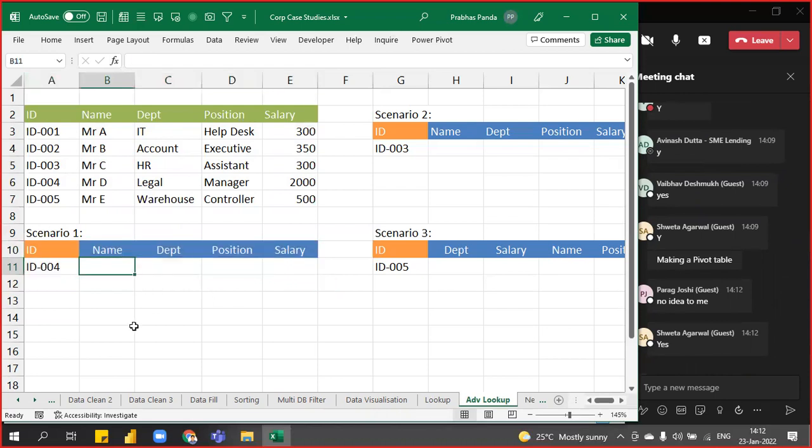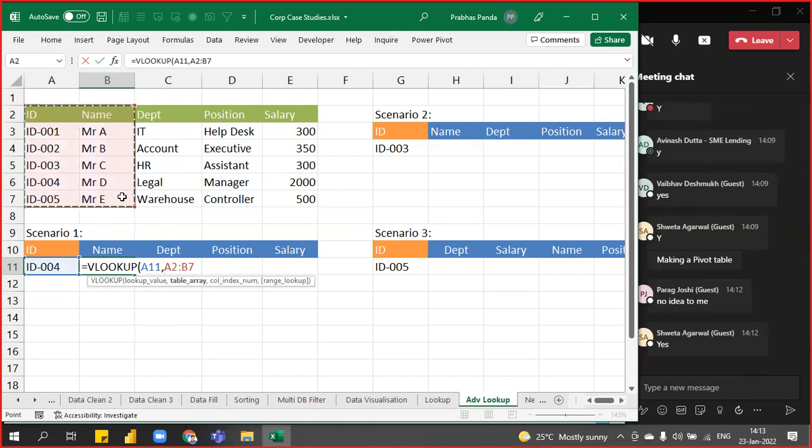Now, if I want to go for VLOOKUP, what we need to do is type equal to, no need to do anything, just look at my screen. Lookup value is this one, comma, I'll go for table array. If I'm looking for name only, I can select like this, all right? And then comma, which column? The name is in the second column. So I can go for 2, comma, what kind of match? I told you 0 for exact match.